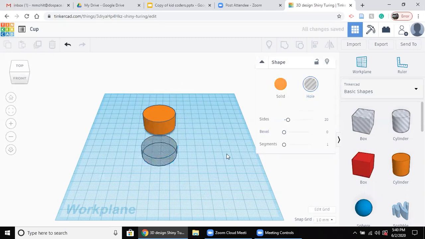Now what I did is I made one of my shapes hollow. So what you can do is select one of the objects here and click on hole, and this will make the object hollow. So now I'm going to show you how you can make a ring of a specific dimension with different cylinders.